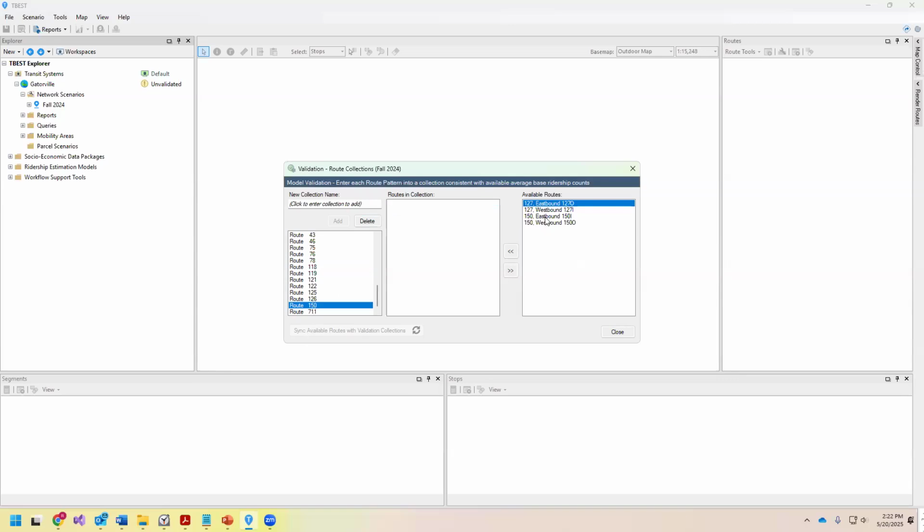So I'm going to click on 150. I'm going to select the two 150 patterns and click the left arrow to push those into that collection. That looks right to me, where you're able to set up your collection with all of the route patterns that are in for 150. What we want to do is the same thing for Route 127. It is also new. So we're going to say Route 127 here and click Add. Again, it adds it to our list. It's empty. We're just going to select those two available routes and push those into the route collection.